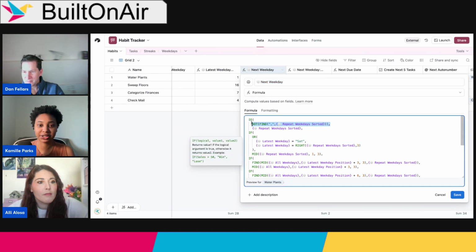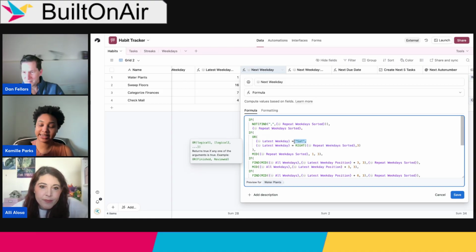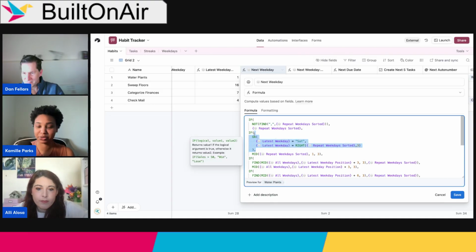That's this first condition. It gets you out of doing all of this complicated logic. And then, like I said before, I did this where Sunday is the start of the week. If you want to replicate this where Monday is the start of the week, you would adjust what your special day is. For me, my special day is Saturday, which is the end of the week. If the latest weekday is Saturday, then you know that the next weekday is whatever the first day in the sequence is, because the week is over. It's going to be whatever the next day is.